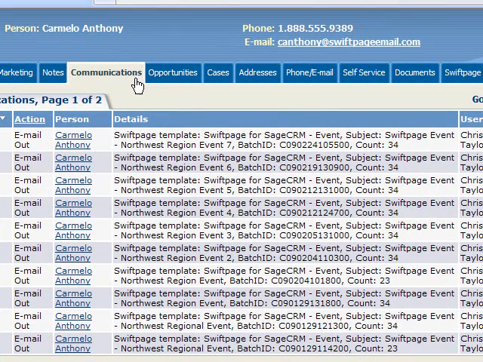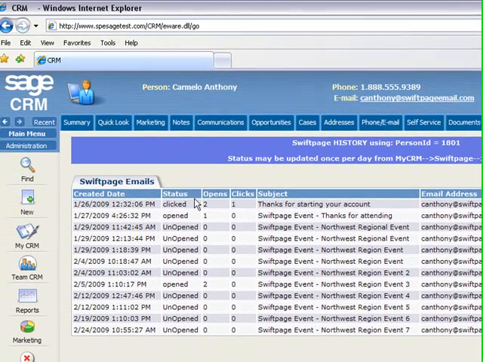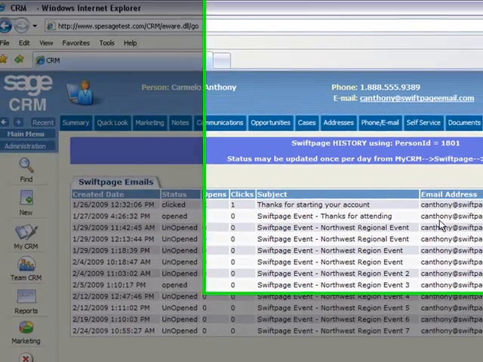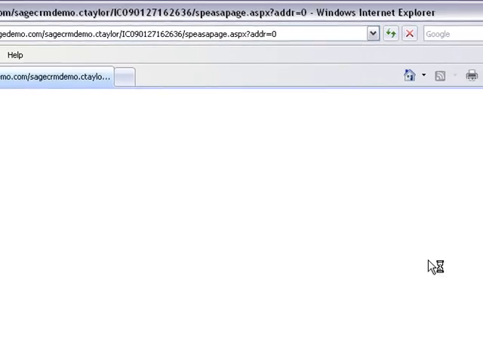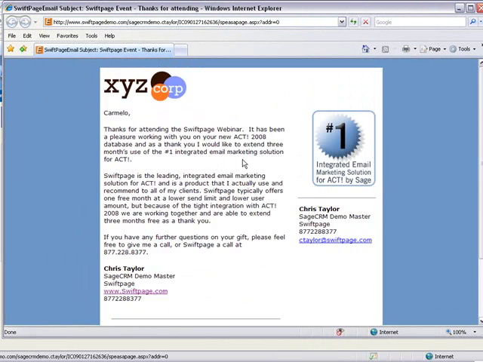We can see a little bit more information if we go to the Swiftpage area, and this will tell us basically when we sent the email, what the status of the campaign was, how many times they opened that email, and how many times they clicked on any of our links inside that email. We then know the subject, the email address, and then the template. So if we ever wanted to see what template we sent, we could always just click on this link and bring up exactly what we sent to that person.